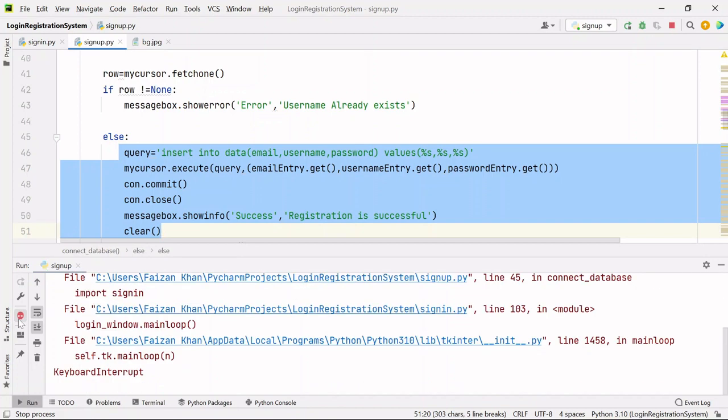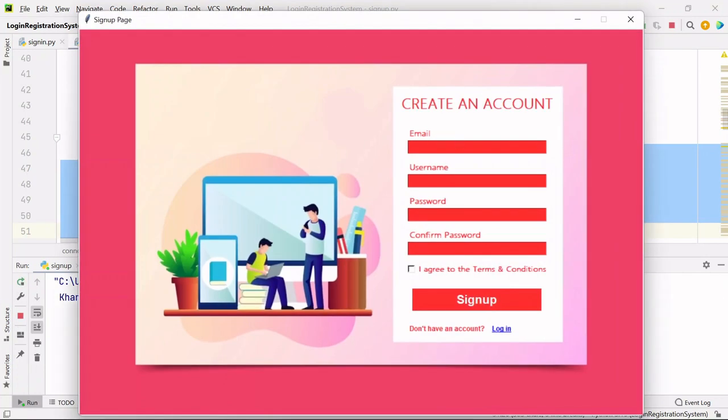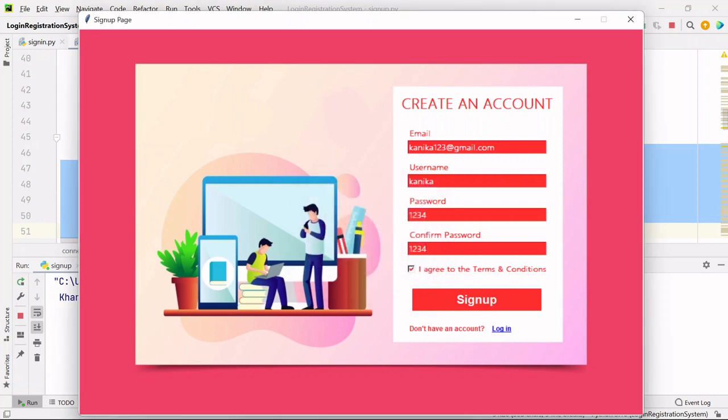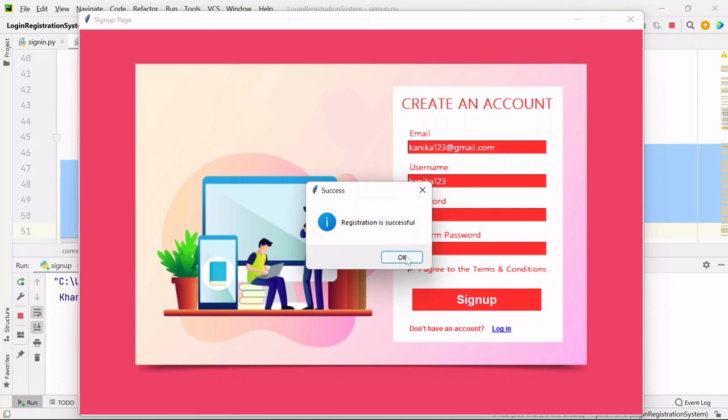Let me just run and show you. So I'll use Kanika username once again. Since this is repeating, it should simply display a message box that username already exists. So yeah, we are getting the same message box, username already exists. But if I change it to some other username, now it will accept it and it says registration is successful.